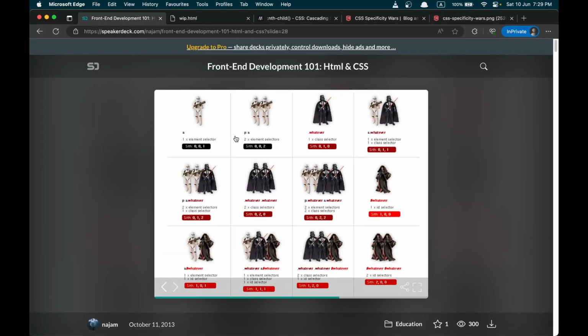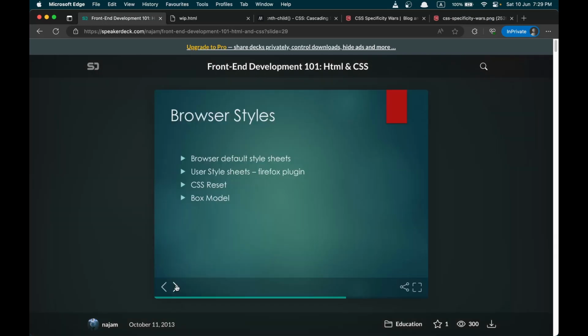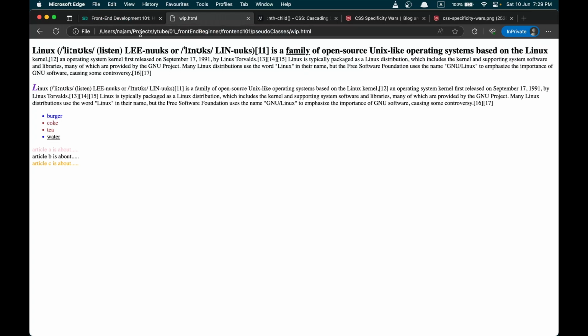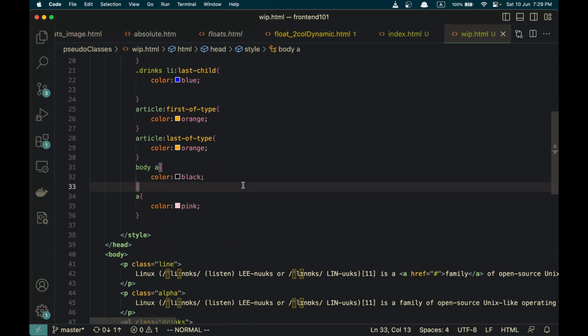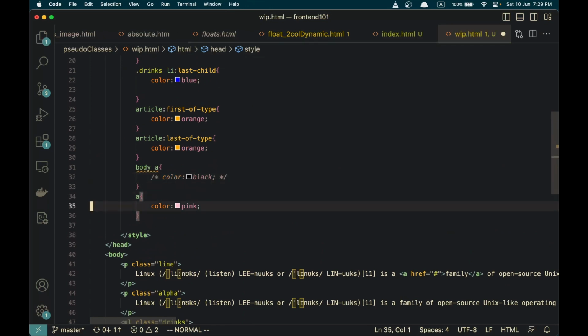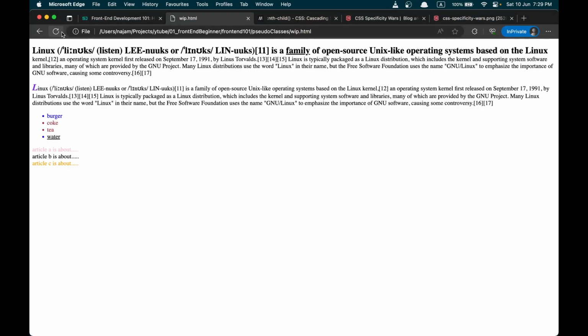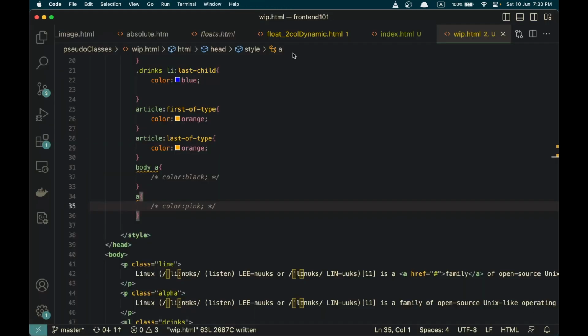Now, coming back to the slides. We covered browser default style sheets. We covered user style sheet and CSS reset and box model in this slide. Let me just quickly recap in case you missed it. What browser styling is: if I go back and turn off these two rules and then just refresh the page, you can see this link becomes blue here and this link becomes blue here. This default blue color and underline is coming from the browser. So this is your browser style sheet.